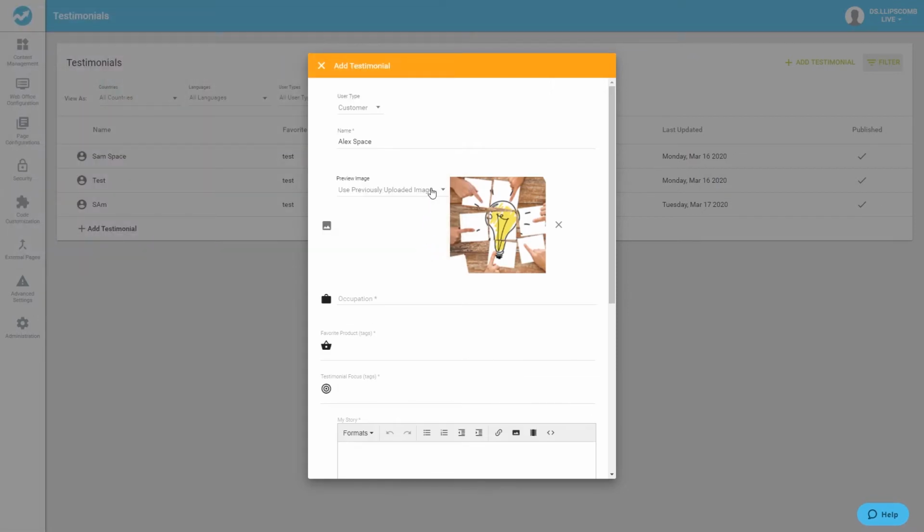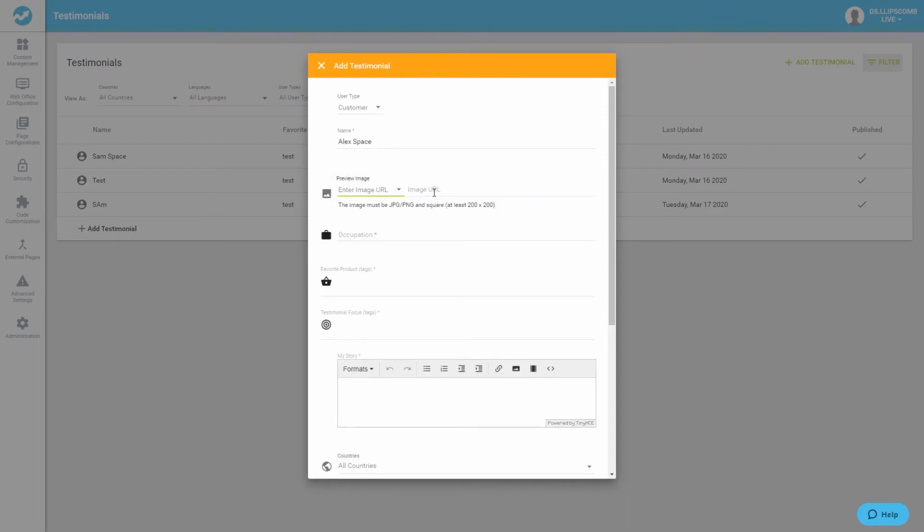If your image is hosted in a cloud-based app, or in your own CMS with a public URL, then use the Enter Image URL option. This allows you to type the image URL into the field. Links must begin with the HTTPS format.